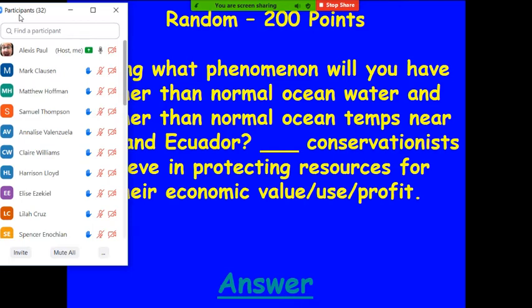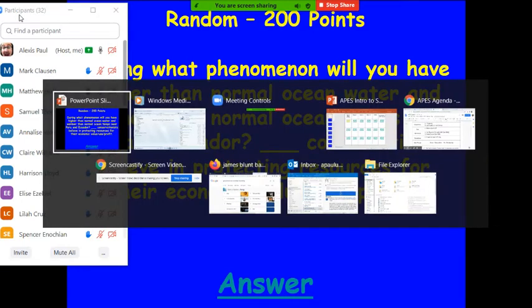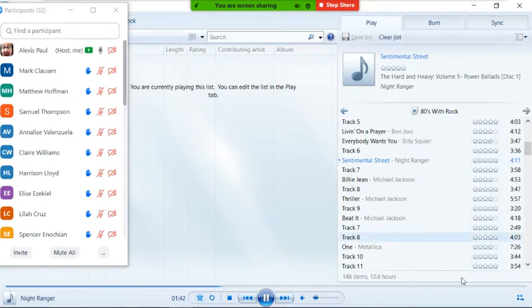My first concert ever, Night Ranger, the Big Life Tour, Reno, Nevada.